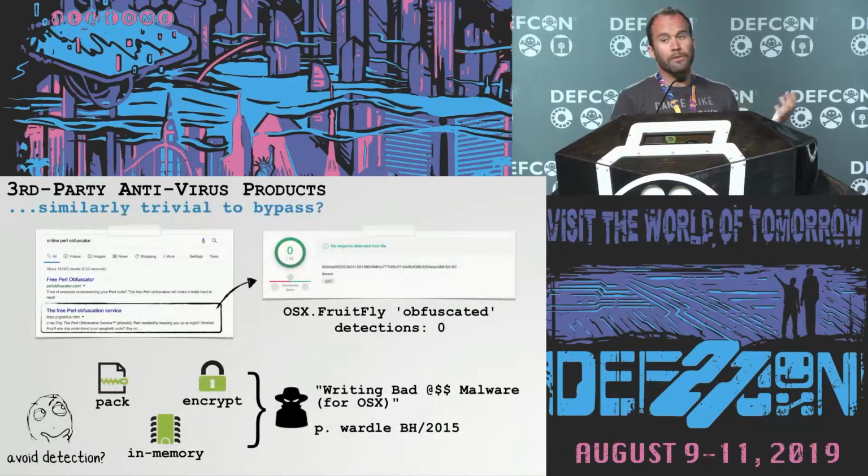Now, I also want to briefly mention bypassing third-party antivirus products, because you might run into a system where the user you're targeting has an antivirus product installed. Now, there's been a lot of talk about this, so I'm not going to dive into it a ton, but suffice to say, traditional AV products that largely rely on signatures, which is pretty much the norm, especially on Mac OS, are equally trivial to bypass.